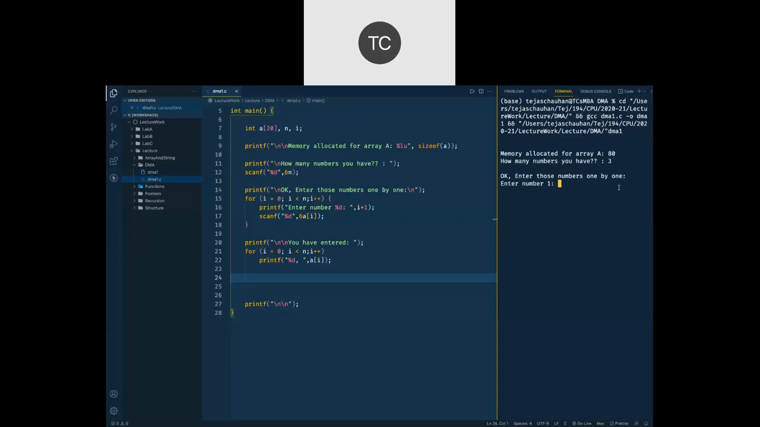So then it says, okay, enter those numbers one by one. It says enter number 1. So my first number is 7. Then it asks me to enter second number. Okay, second number is 6. Number 3 is 5, and done. So it printed those numbers back on the output screen, 7, 6 and 5. You have entered 7, 6 and 5.